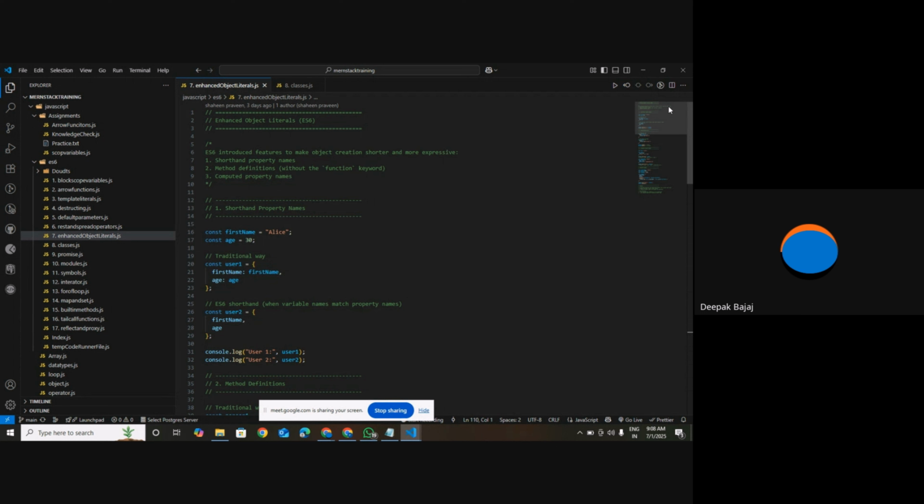Rather than doing it the long way, there are two ways, one is the long way and another one is the short way. We will learn that short property name, and how to define a method. Till now we used properties, but we have not used any method for that object. And what is a computed property? We will learn these concepts. Okay.